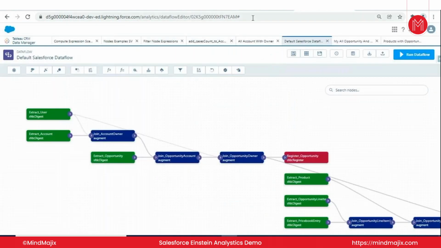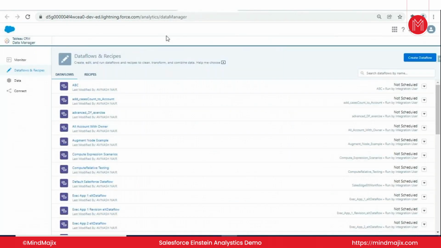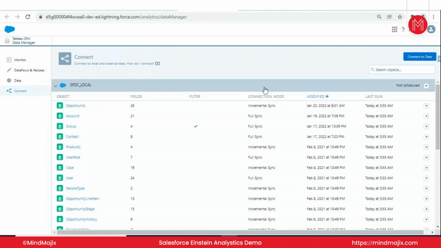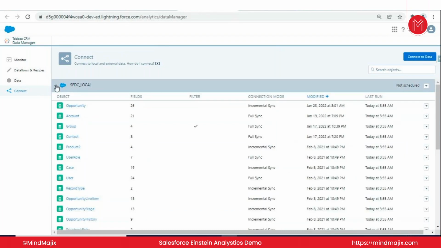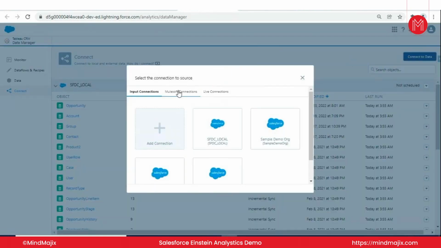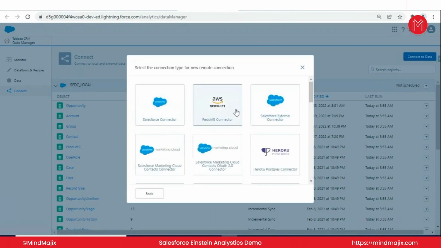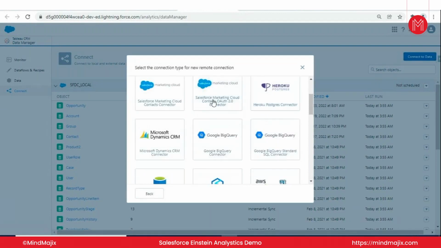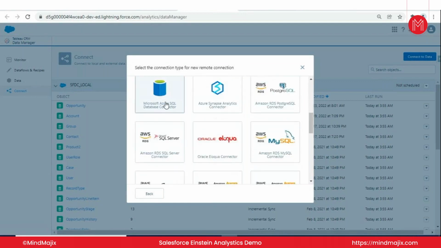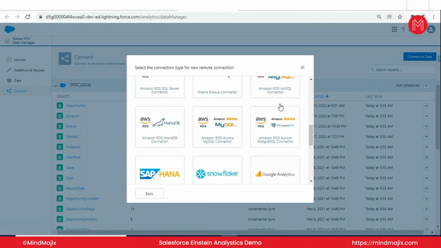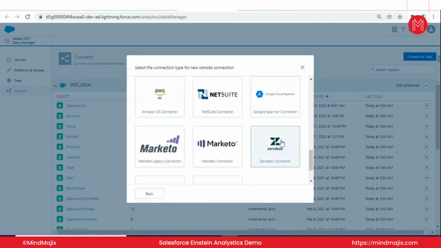Here I just wanted to mention that whenever it comes to connect, you don't necessarily have to connect only to your Salesforce org. Here, of course, it's just straight to Salesforce because I've been mainly working on this particular technology, but you can connect to any other sources as well. For example, if I go over here, add connection, you can have the Redshift connector. You can connect with Salesforce Marketing Cloud, Heroku, Microsoft Dynamics CRM. All the connections are relatively simple over here. You can connect with Microsoft Azure SQL, SAP HANA. So all these things are provided.